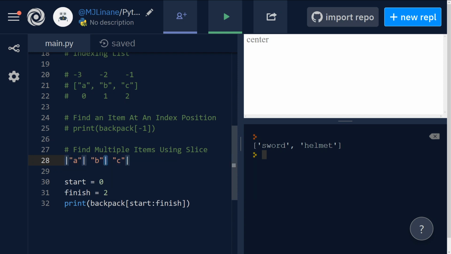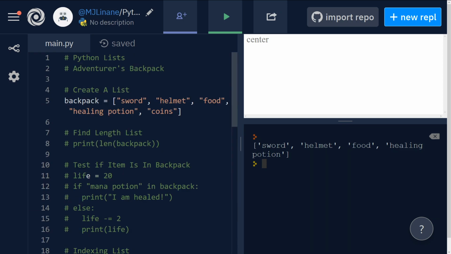Okay, 0, 1, 2. If we add a third thing we want to get out of the list, we could try, we have to do 4, because we're going to make the slice mark at position 4. 1, 2, 3, 4, right? So slice position 4, let's cut it, and bad input on line 28. Oh, yeah, it doesn't like that. Okay, so we can do it at position 4, and we're getting sword, helmet, food, and healing potion.